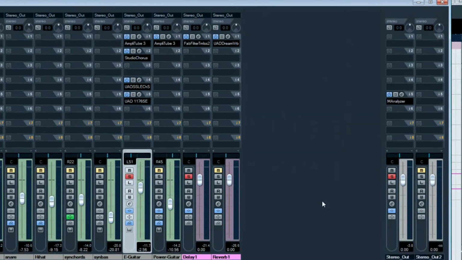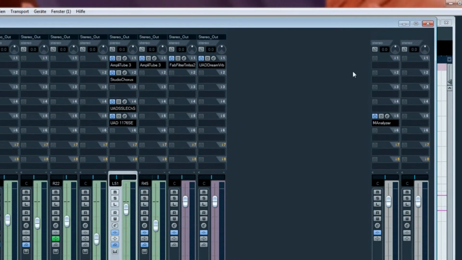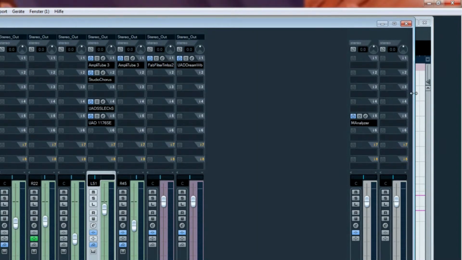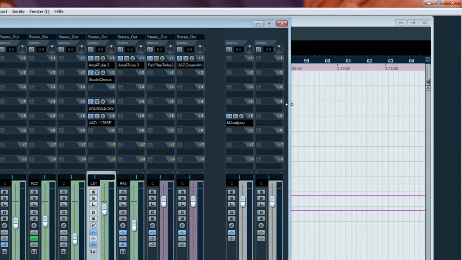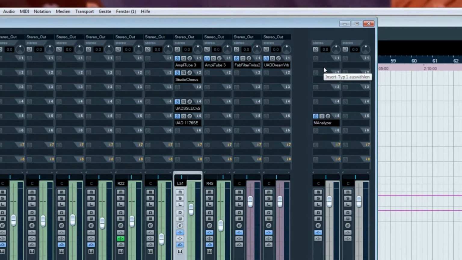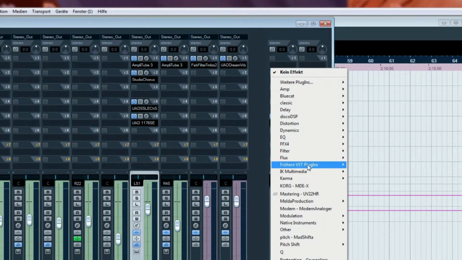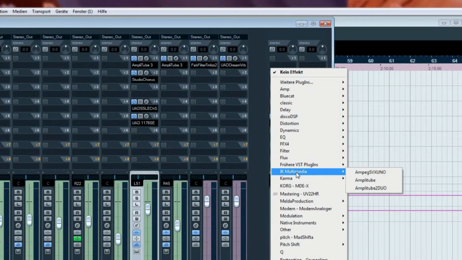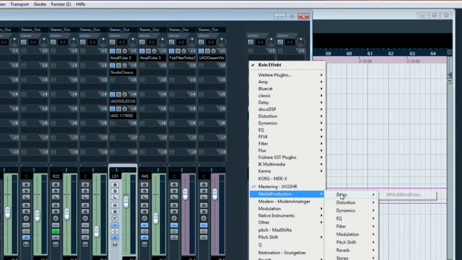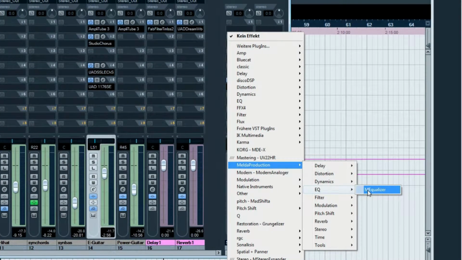Okay, now for the last EQ plugin I wanted to showcase to you. It's from Melda Productions, and just for demonstration purposes I'm putting it on the mix bus. Okay, where is it? Here we are. EQ, it's called M equalizer.